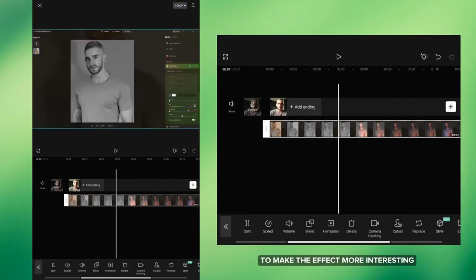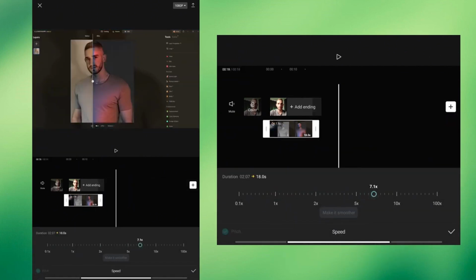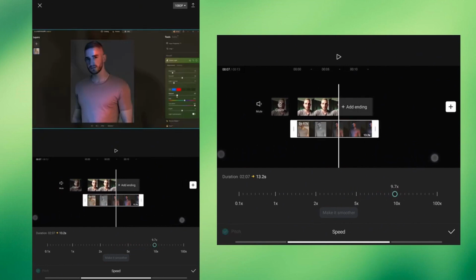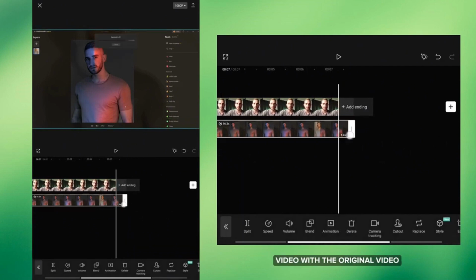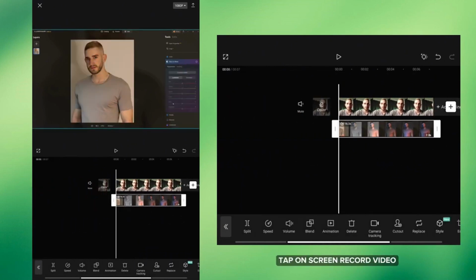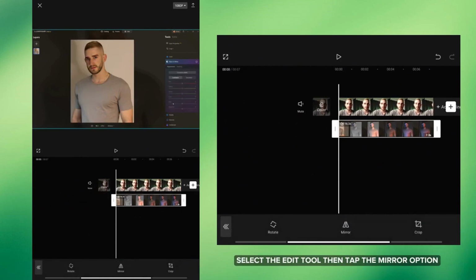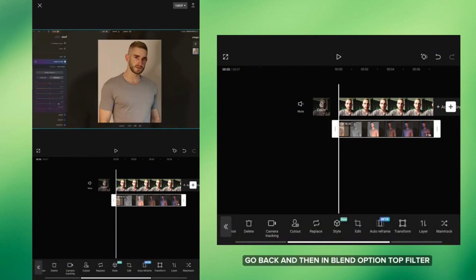To make the effect more interesting, I suggest you speed up the video. Now align the screen record video with the original video. Tap on screen record video, select the edit tool, then tap the mirror option. Go back and then in blend option tap filter.